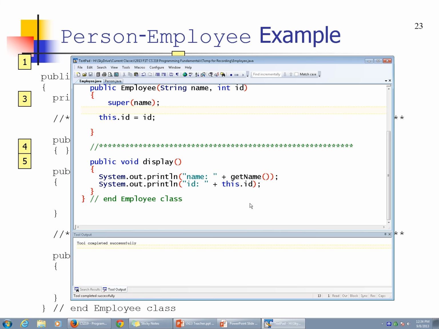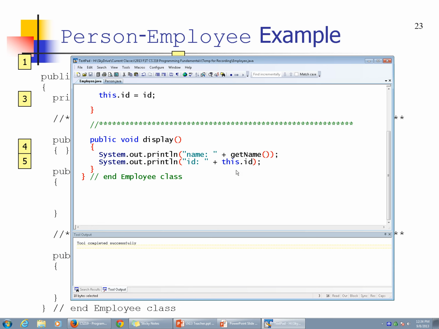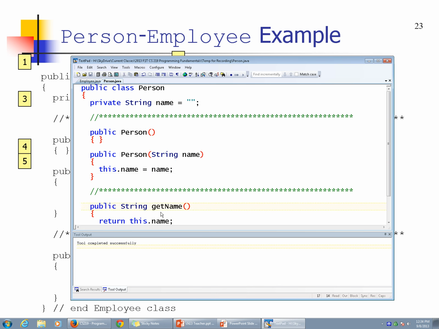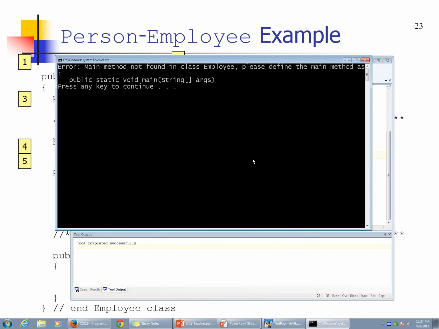We also have the display method. Now the display method, we can just say this.id because it's right here. ID is local to this class, so we can do that. We can't just say this.name because name is in the Person class. So what we need to do is call the accessor method getName. Okay, let's try running this.